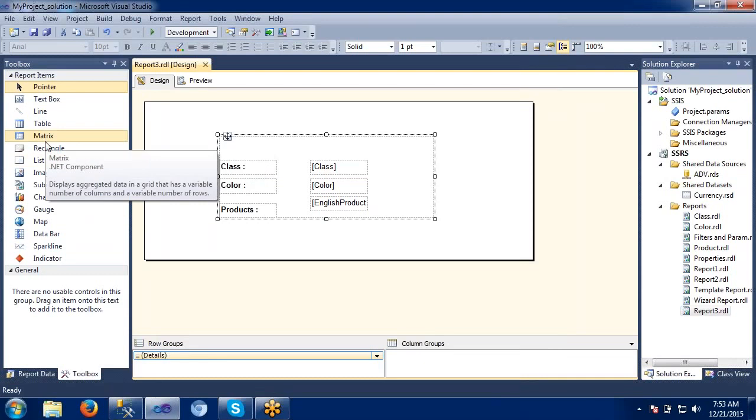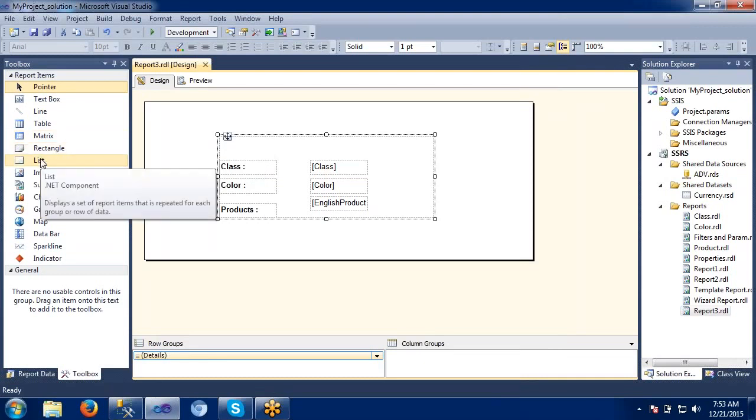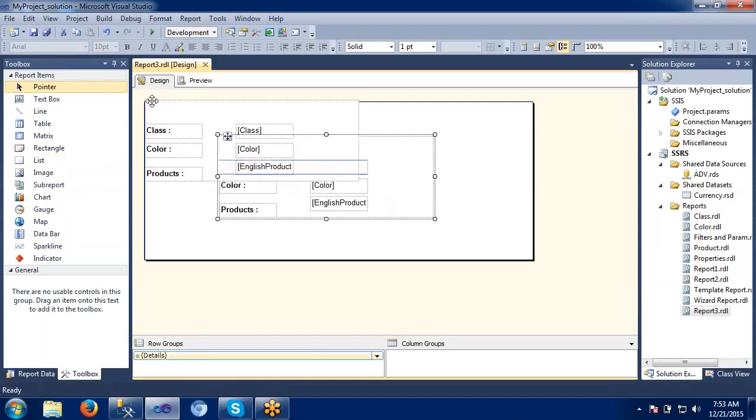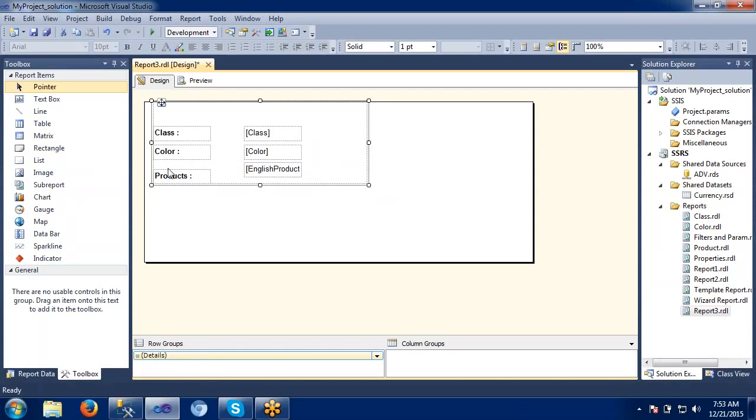In this, if you want to have some rectangle, I am done with the list here. I am trying to add one more thing, which is a rectangle here. So I will add a rectangle here. The above one is the list, and this is the rectangle now. What will this rectangle be useful for? When will these types of rectangles be useful?